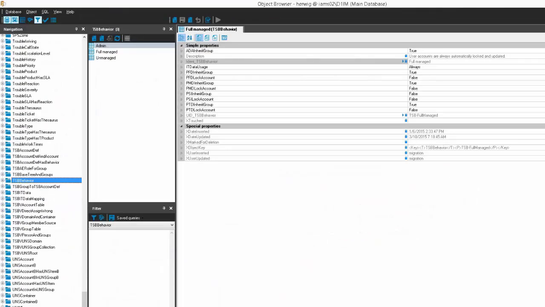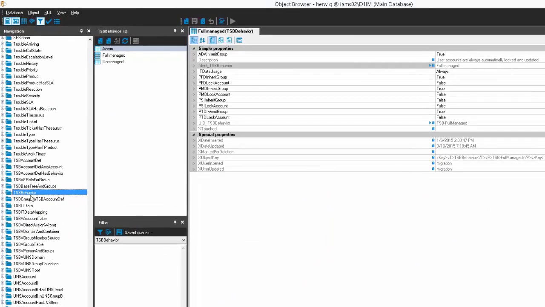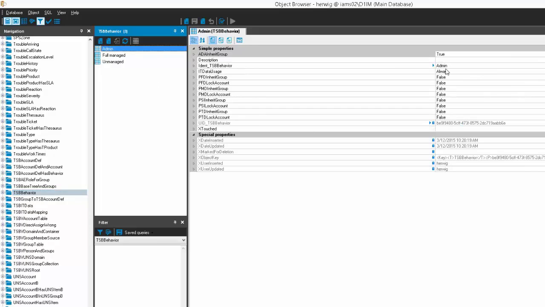Now a short look into the data structure. First of all, the automation level that is stored in TSB behavior. You can see full managed and unmanaged out of the box, and you see as well our admin level here. Not many properties to set. That is exactly what is on the master data page as well. The new managed level, now it's the admin managed level. If I select it, here it is.